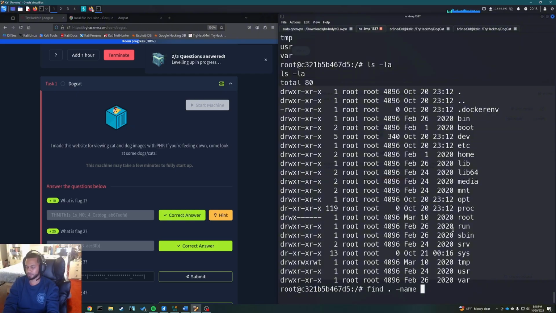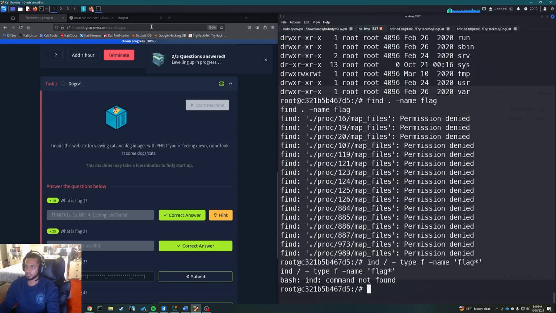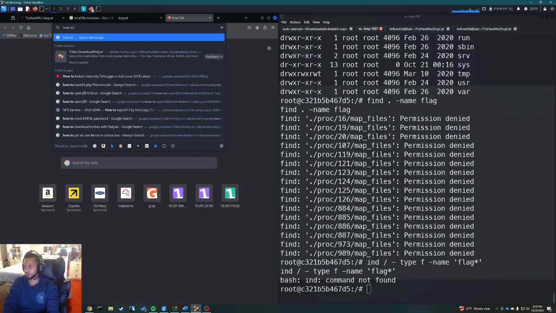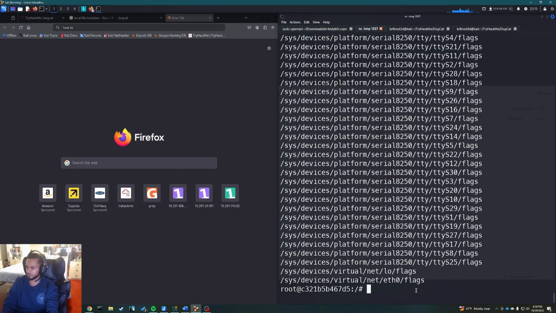Find name. Flag? I don't think that's how I type it. How do I type this? Oh. Can I go up? I can't. Okay. Find type f name flag. That's how I do it. No, it's not. Okay. Oh, maybe if I typed it correctly. Type f dash name. I don't exactly know how to do it. I never did it before.